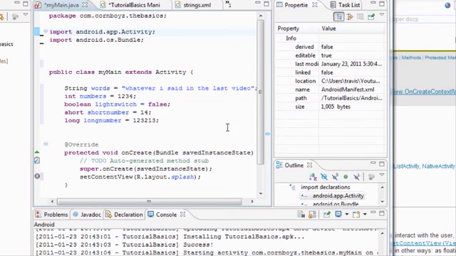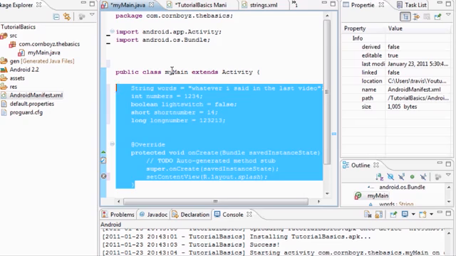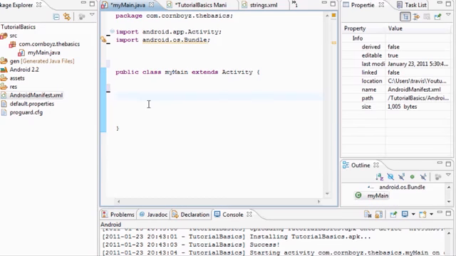What's up, guys? Today we're going to start creating our splash activity to make it functional. So we're just going to delete all of this stuff within our main class, and we're going to start from scratch.